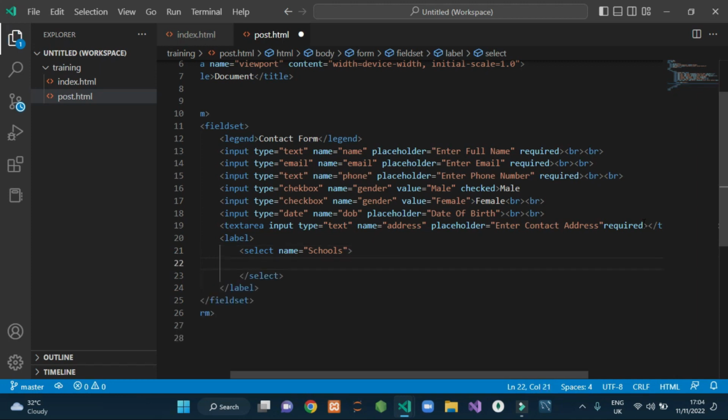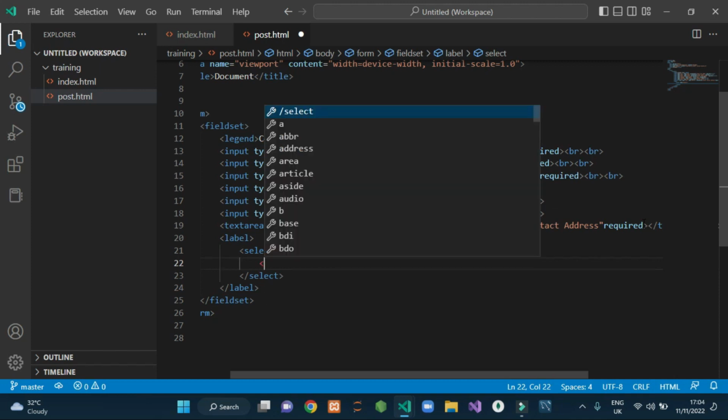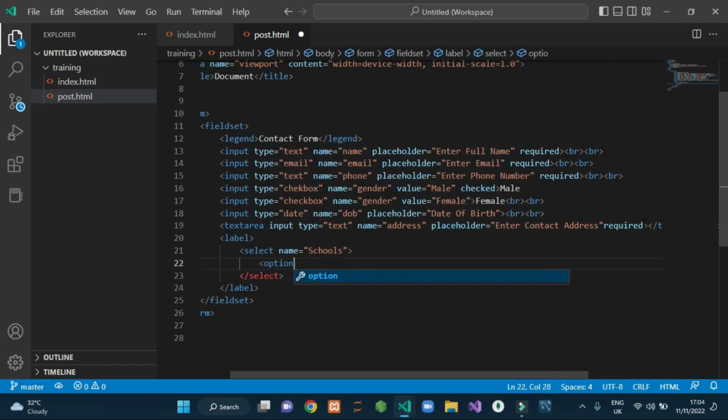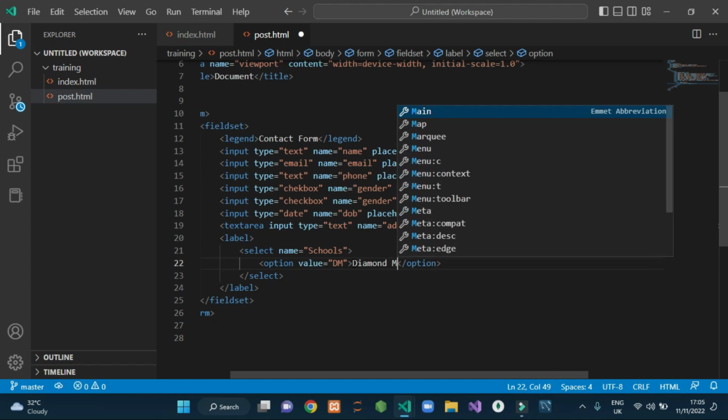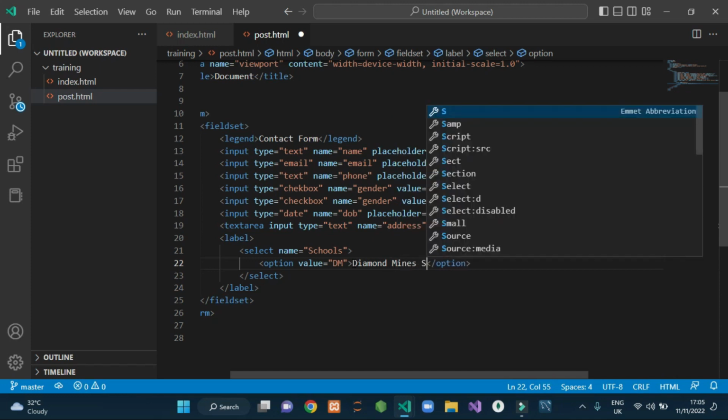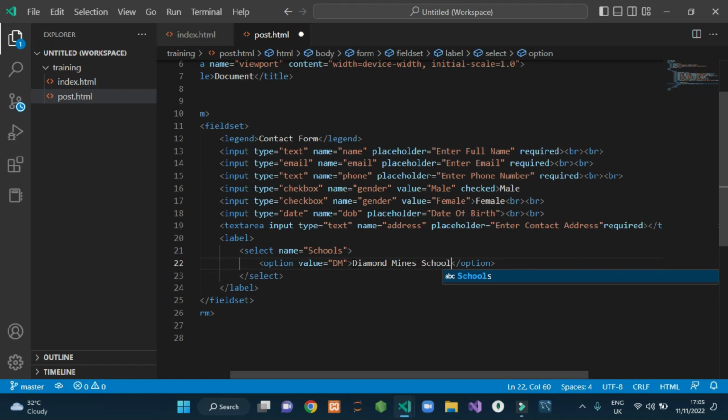Once I close the select, I begin to put my options inside. Option, and I close it like this. Inside the option, I place a value equal to, maybe an abbreviation of the school that I went to. I can say DM, meaning Diamond Mines. I place Diamond Mines schools like this.